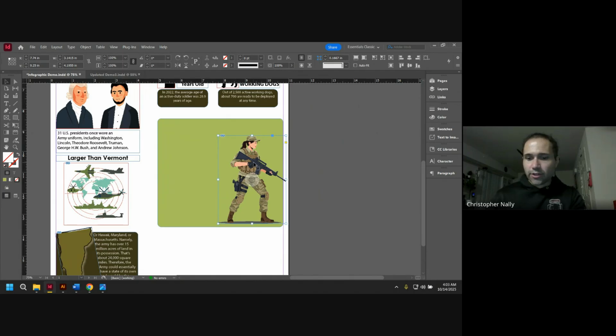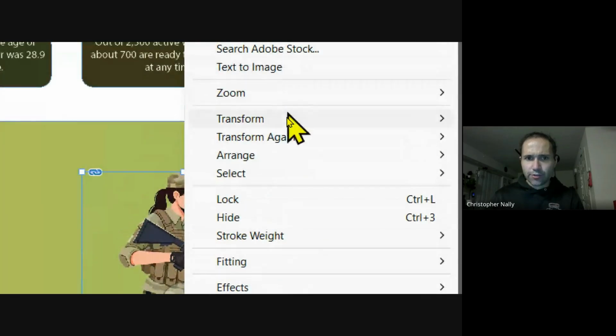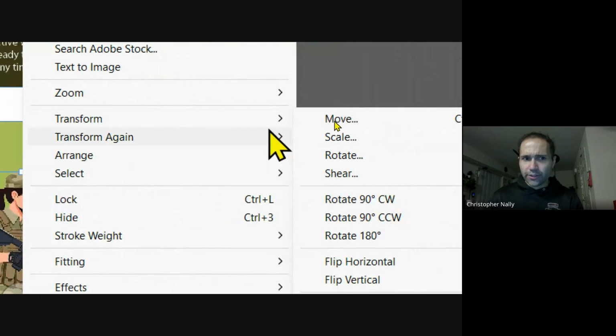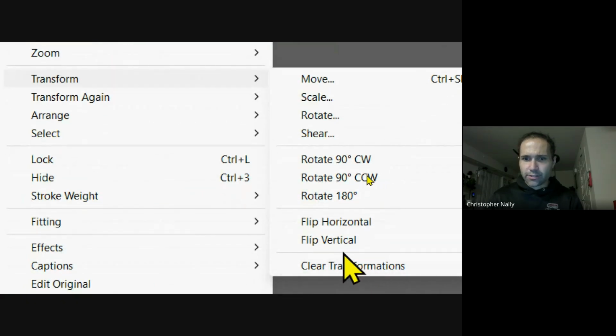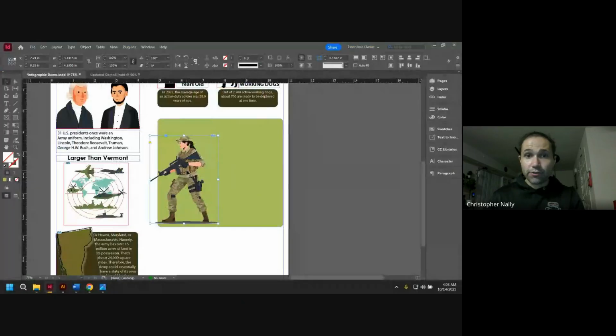This is another trick on how you can flip images. We already covered rotation. I'm going to right click on the soldier and find the option that says transform. Transform is up here. I'm going to look at the options under transform and choose the one that says flip horizontal. What that's going to do is flip the orientation of your image.